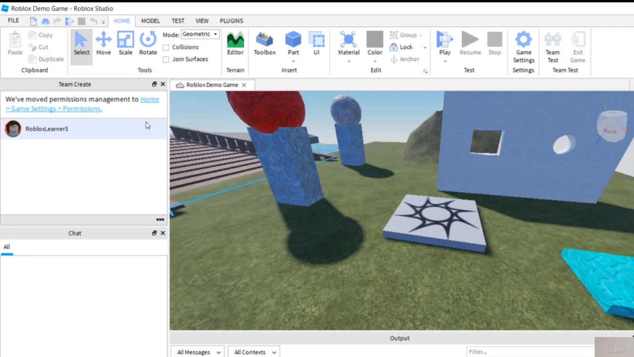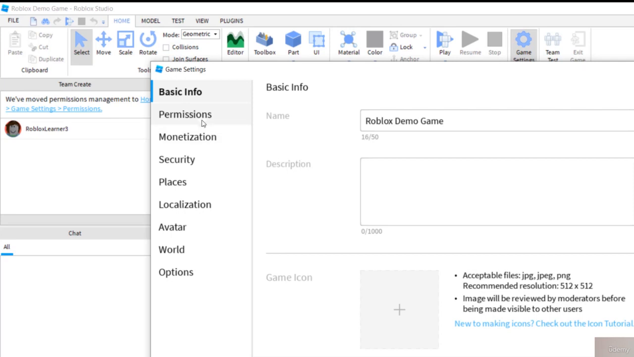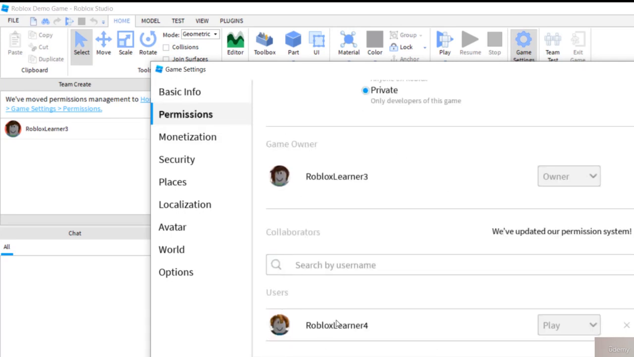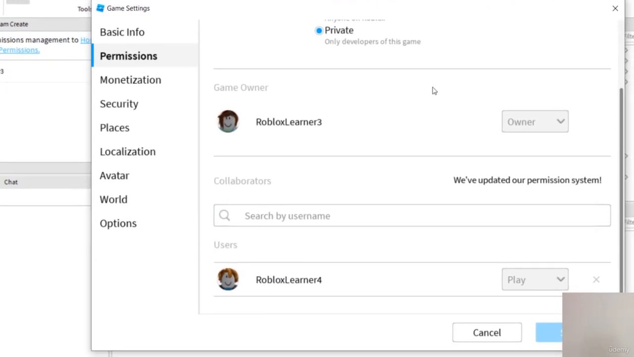Now that I've clicked on Save, that user should be added to the Team Create. It might take a little bit, but you can always go back to Home, then Game Settings, and then Permissions. Now you notice there's another user here that's set to be able to edit this game. You might need to be friends with this person as well, so you'd want to add them as a friend, and then you would be able to see this icon. Instead of saying play, it would say edit as well, and so then you can have the edit tab, and when you see that, you can press save.